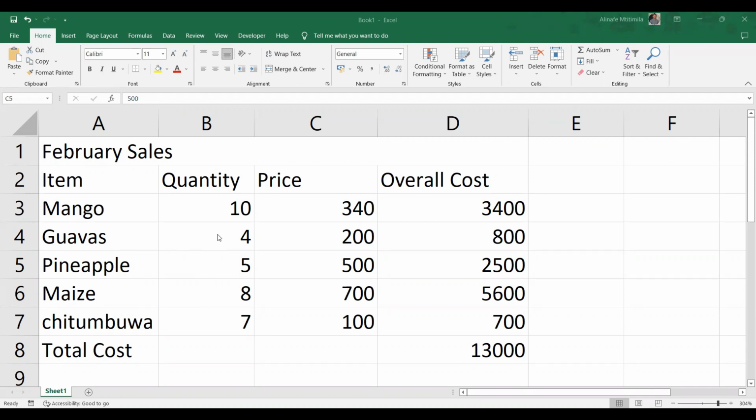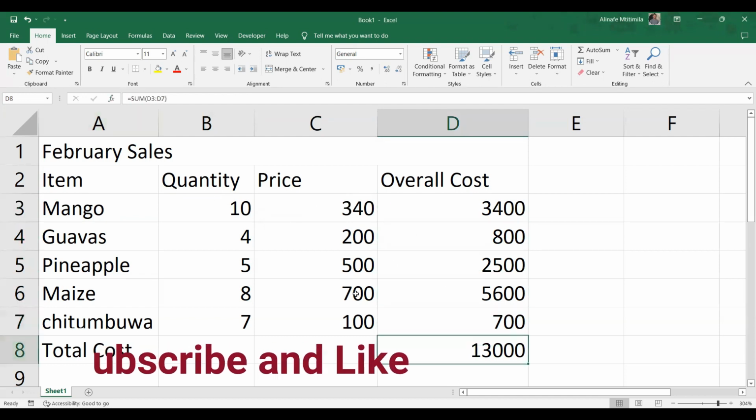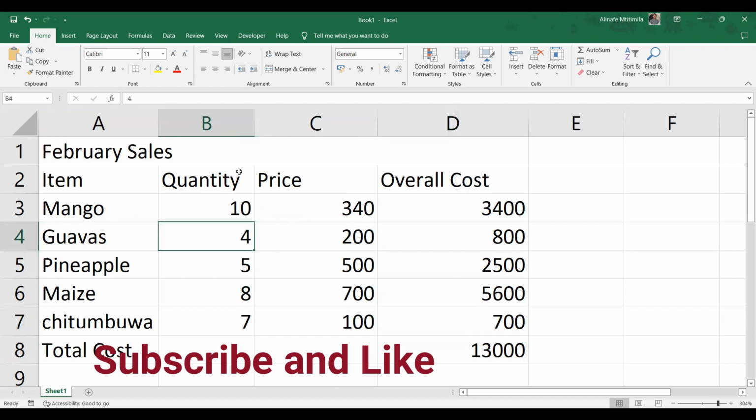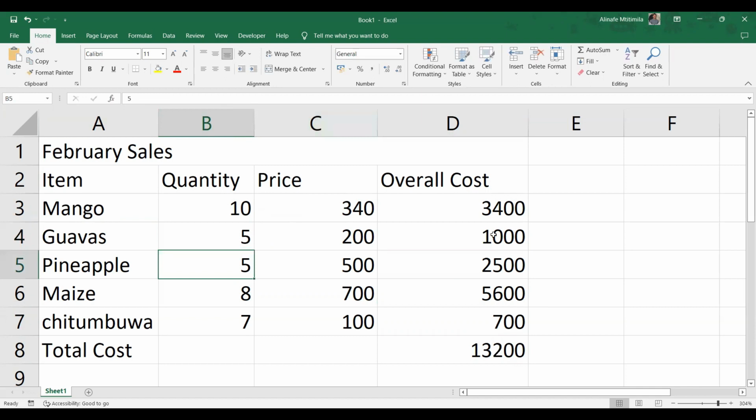Now, if we take a look at this table clearly, it's just calculating the quantity times the price. So you can see that I do have a simple calculation here, a multiplication. Then I do have total cost right here. If we change the quantity to 5, you can see that the overall cost is changing. Those are just simple calculations that we can have.